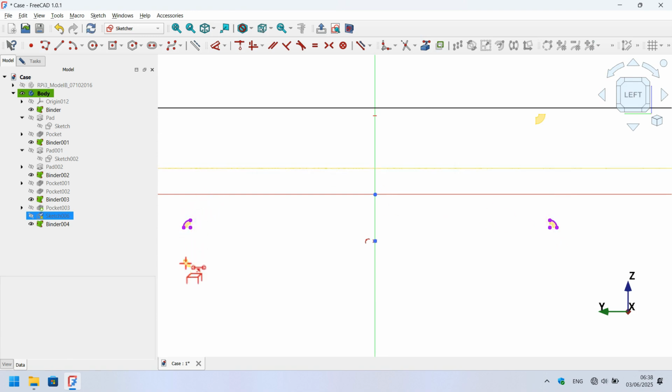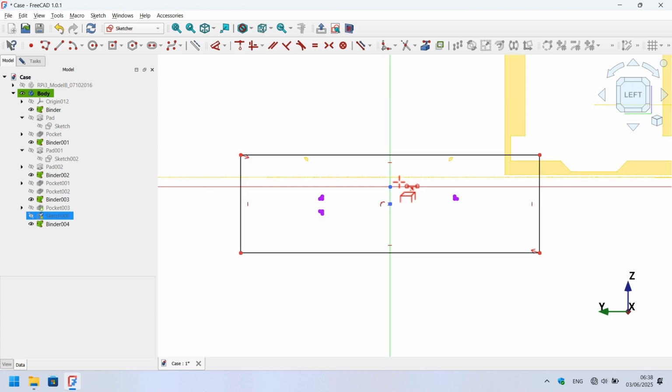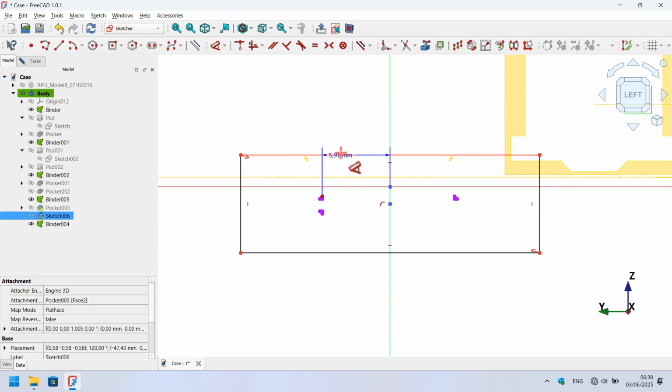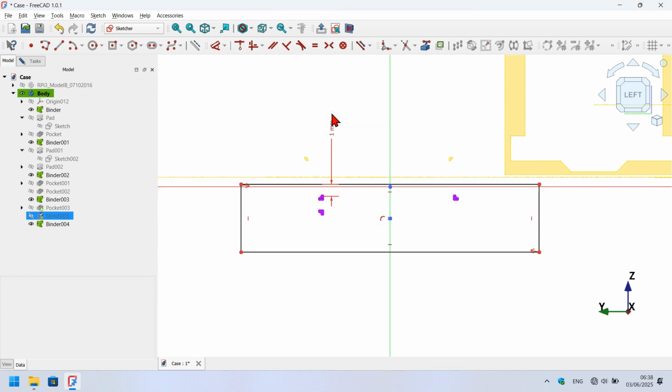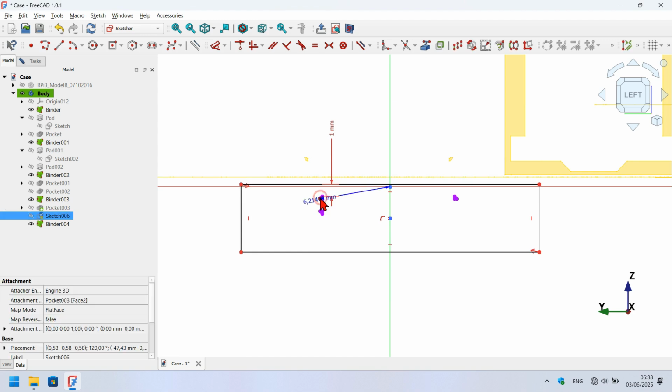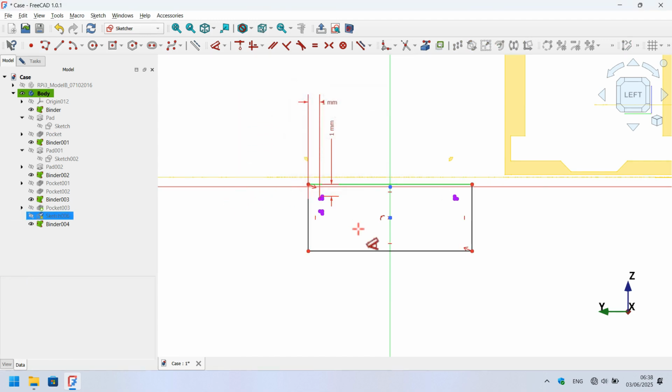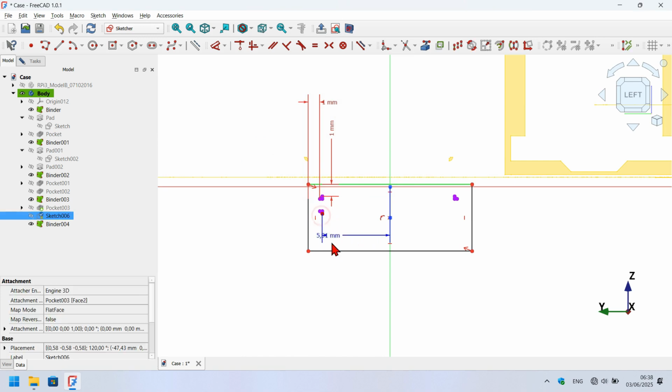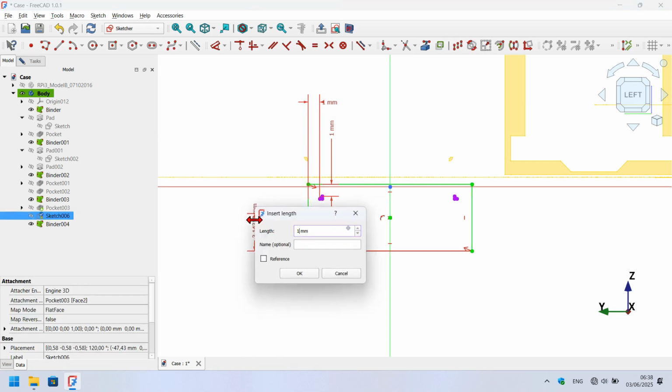Now I zoom in here and I select the external geometry tool and I extract this edge here and this edge here and now this edge. Okay, next I select the dimension tool. I click on this point here and now on this line here and I set 1 millimeters. Now I will select this point and this line here and set 1 millimeters. Next I will select this point and this line here and set a distance of 1 millimeters.